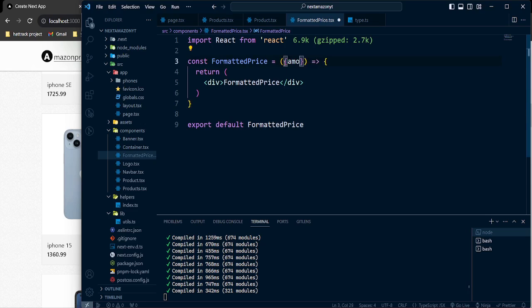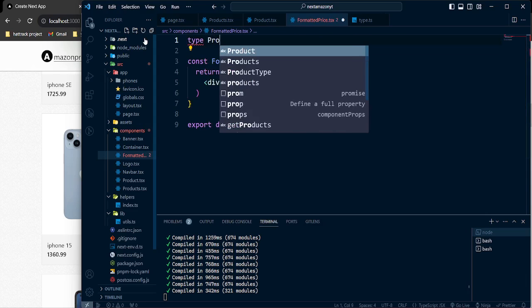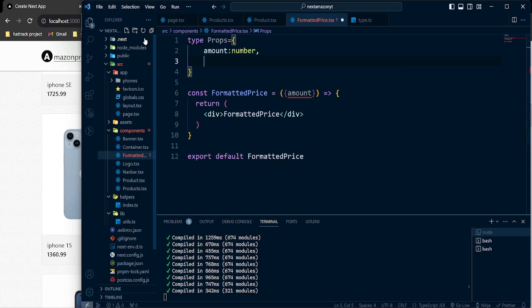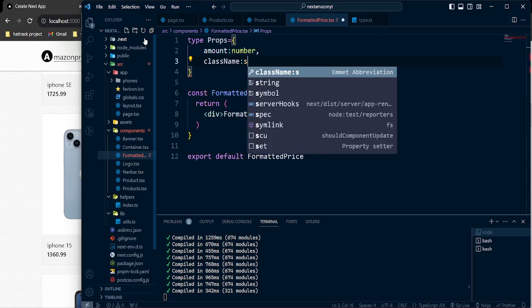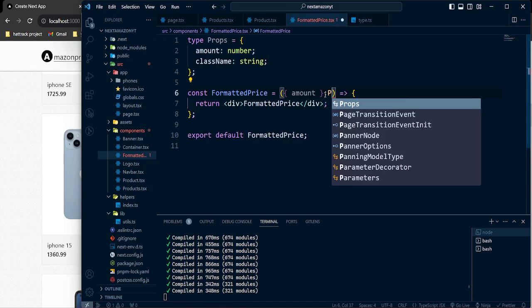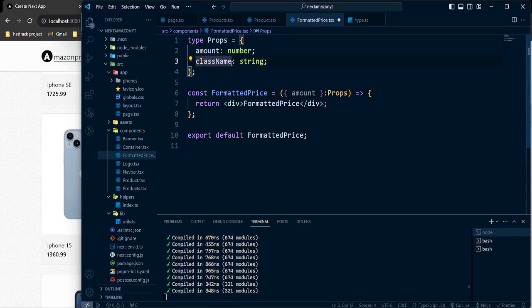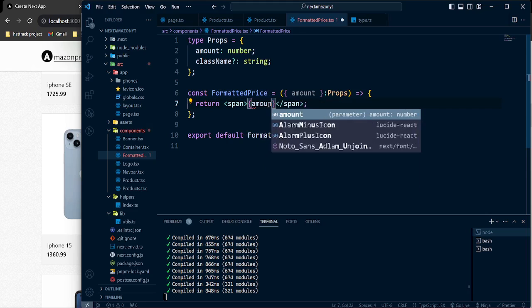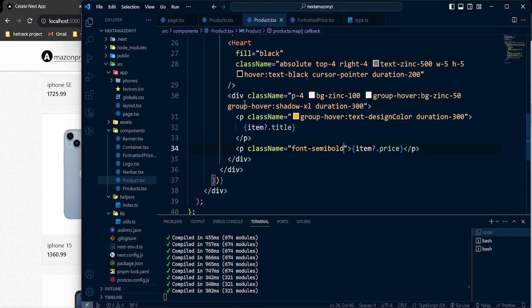So to implement that, we will take just an amount parameter, and here we're gonna type the props, or you can write an interface, doesn't matter. So the amount is gonna be a number, and also we're gonna pass a class name, it's gonna be a string. And remember the class name may be there, may not be there, doesn't matter at all. So I'm gonna pass a span tag, and inside that span tag I'm gonna pass that amount parameter.